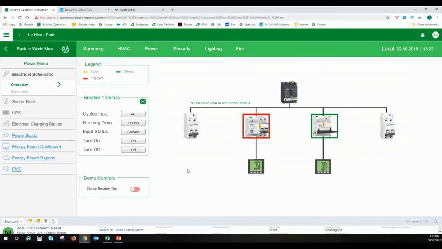In this case, I went to the breaker, right into the power management system, and I can see the breaker was tripped without having to go into a separate software package. I could also go back to the HVAC and reset it, but again, this is really for demo. I don't ever recommend you reset a breaker remotely from that location.